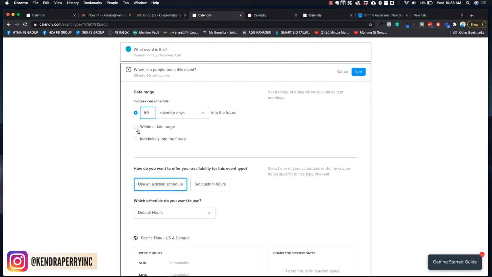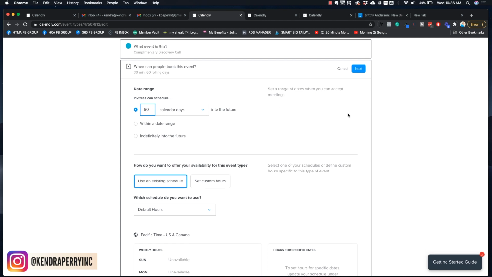You can say they can only schedule within a date range, for example, if you are only offering this within a certain time period. You can also say indefinitely into the future, although I do not recommend that, right? Because that means someone could schedule with you like 3 years from now, and who the hell knows what you're going to be doing 3 years from now. So I think 60 days is a good time, but again, that's what's going to be most relevant to you.